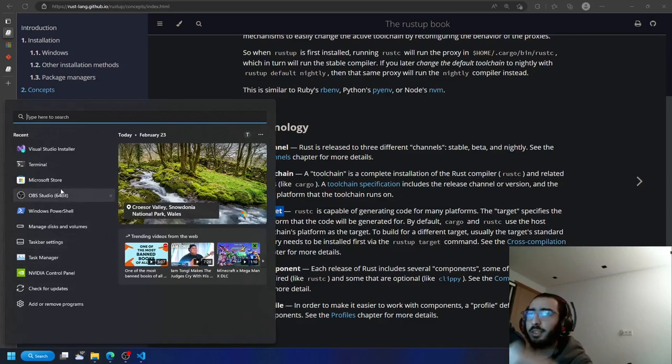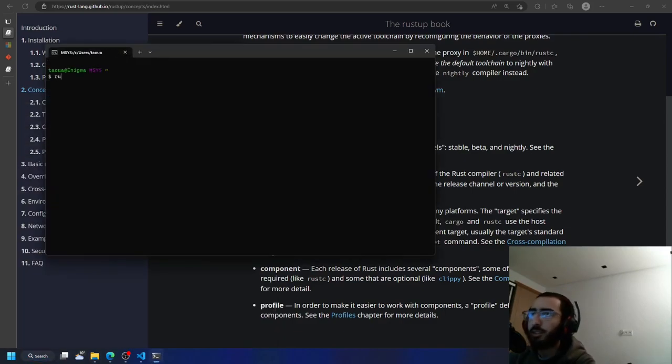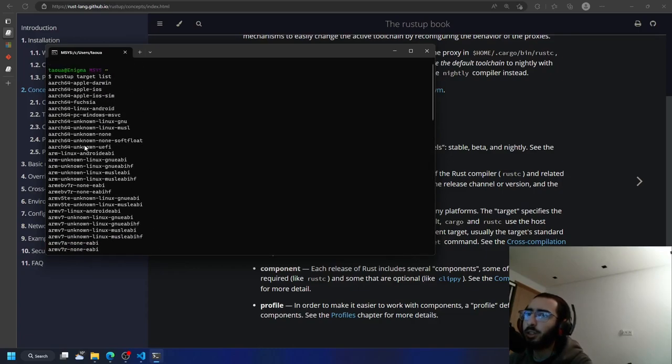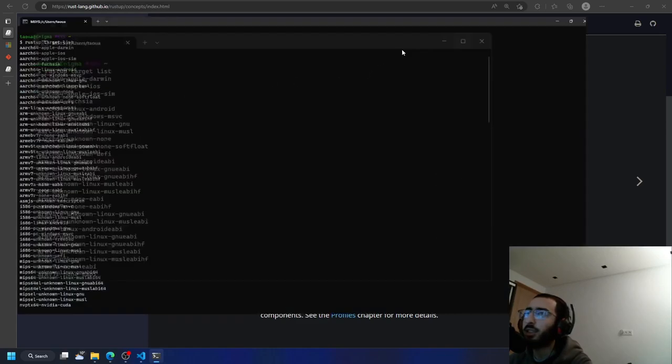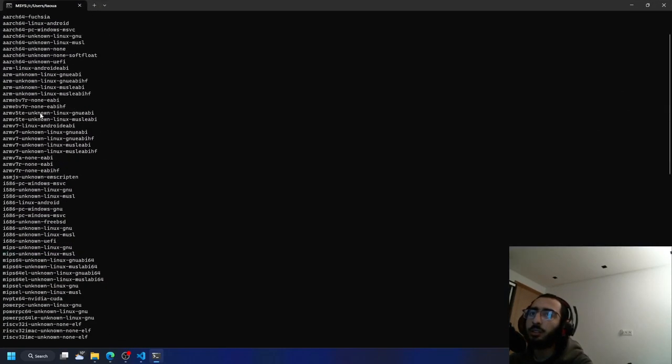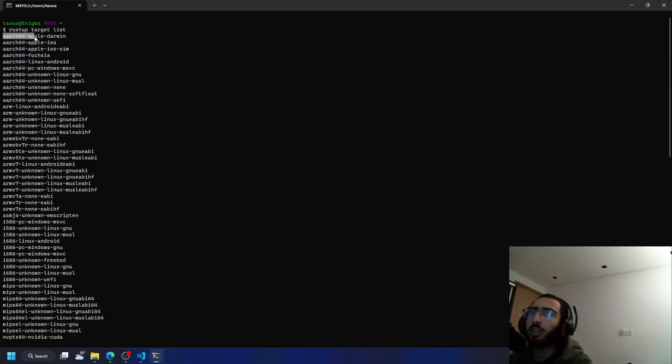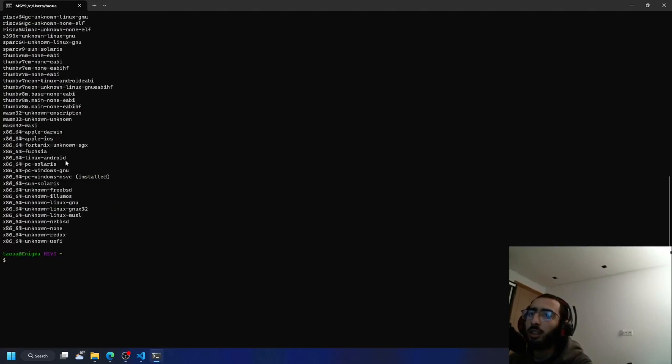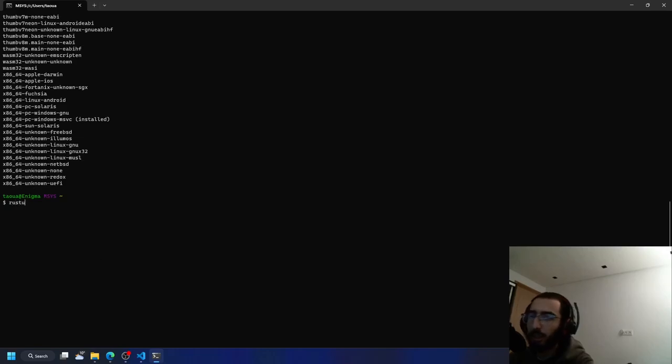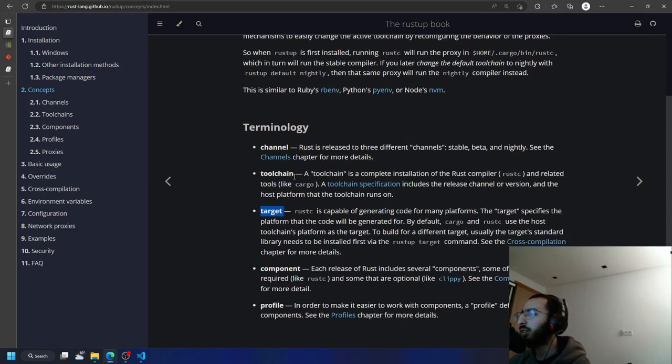But you could just open the terminal and say rustup target list, and it will tell you all the targets that you can actually add. As you can see, there's all this stuff. Then you can copy it over and say rustup target add, and paste that target name, and it will go ahead and add that target. Then you can compile for that, stuff like that.